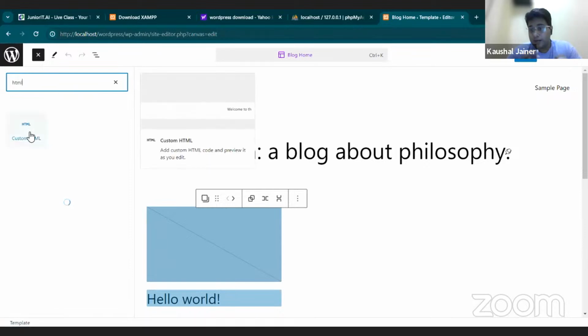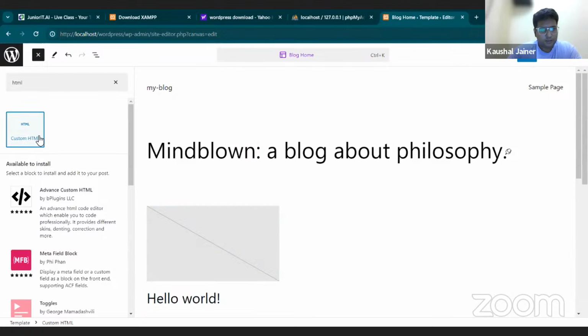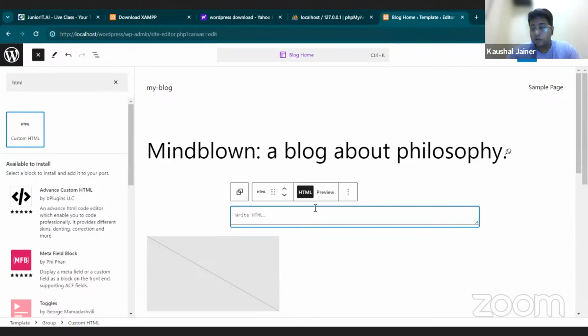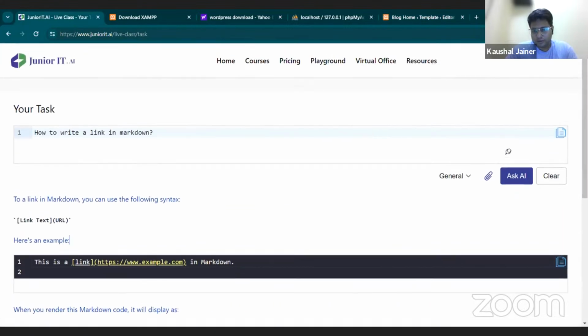So we can also add our customized HTML code to it. I'm just going to click it and drop it here. Now you can write your customized HTML, but as a beginner, we don't know what HTML is. So again, I'm going to give you a task, and we are going to ask AI for something. So let's add a button here in our site.